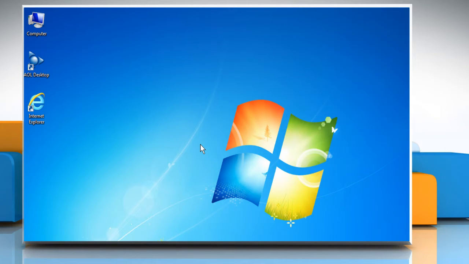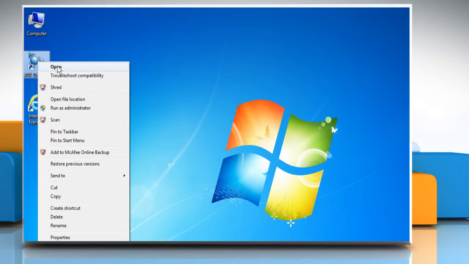Hi friends! Are you unable to find an email that was listed earlier in the mailbox of your AOL Mail account? Let's go ahead and see how you can troubleshoot the issue on a Windows PC. Open AOL Desktop.